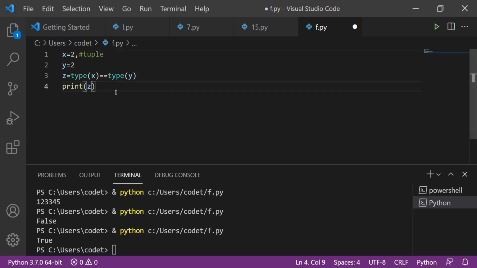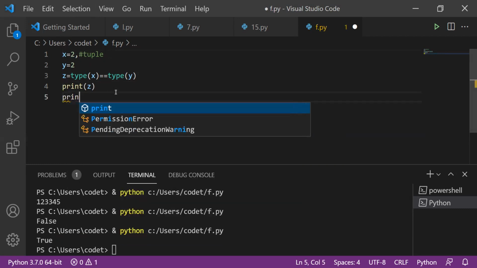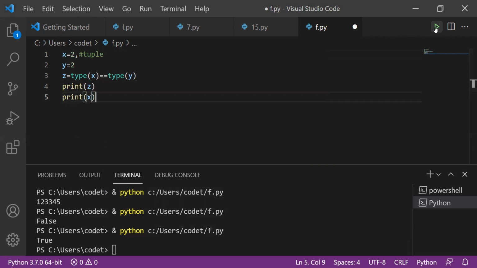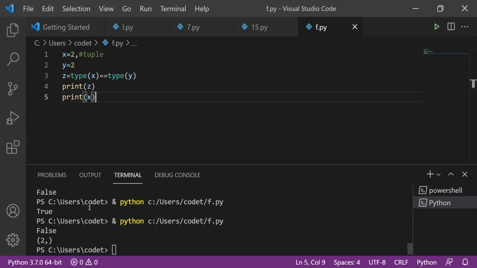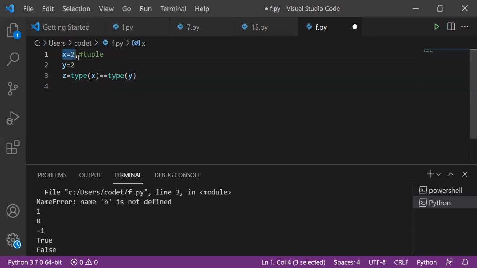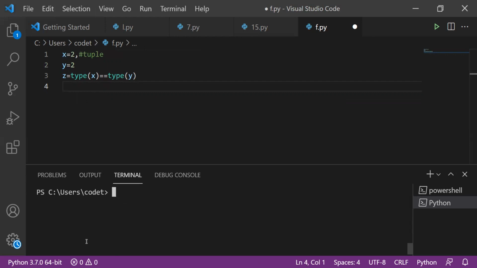If you want to know the type also, you can use the function print of type of x, then you'll come to know what type it is. See, you got the type. Okay, so it is tuple. Okay, so like this, you can just write the functions. So this is very, very important. Don't assume that, oh, 2 and 2 values are both the same only, why is it false and all that. Okay, it is false because it is a tuple. That is the main reason.